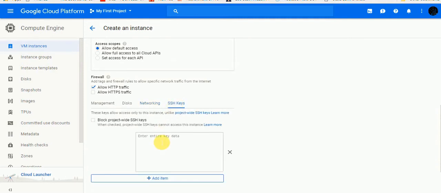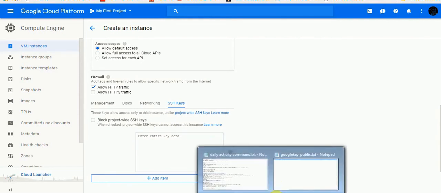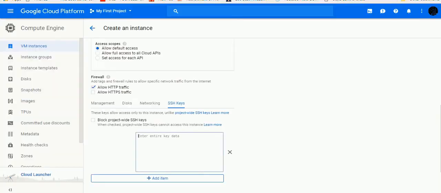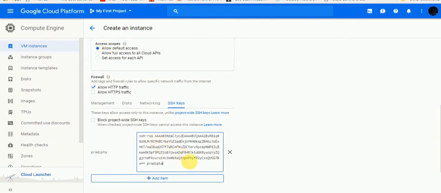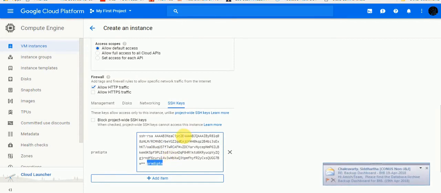This is the SSH key. I have already created keys using PuTTYgen, so there is already a public and private key. I will copy the key which I created through PuTTYgen. Through PuTTYgen you can generate public and private keys. You need to copy the public key and paste it here. Then my username, and click add item.